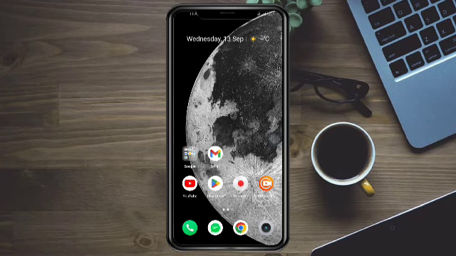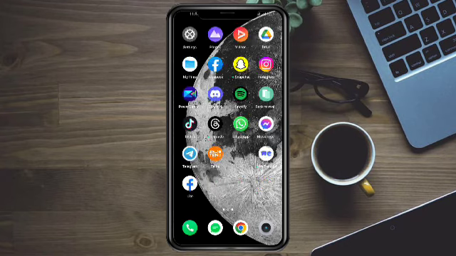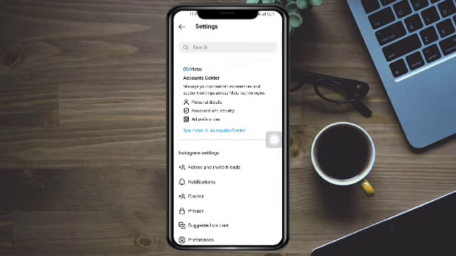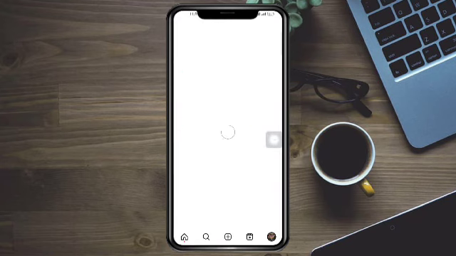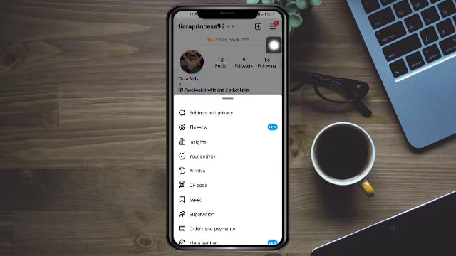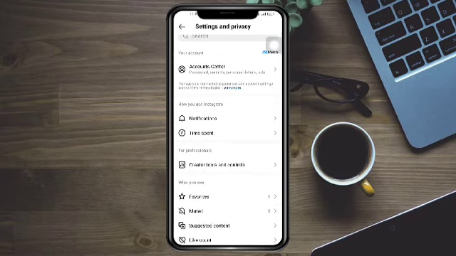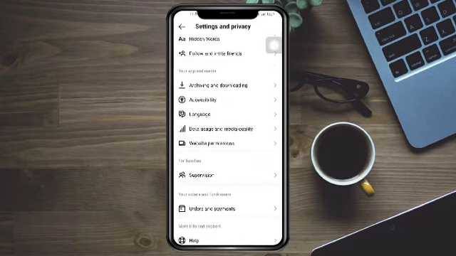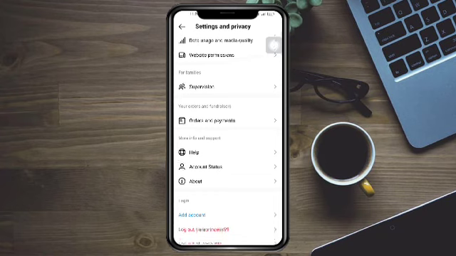So to do that, what we need to do is to just head over to our Instagram app, and then from in there we can just head over to our settings. You can do so by heading over to your profile page right here, clicking on the three lines, clicking on settings and privacy. And then from in there you can see this page. So you can just scroll down and you can see all of this page right here.